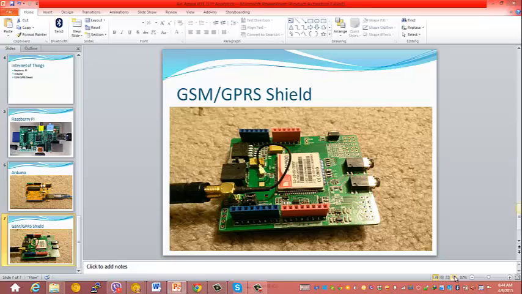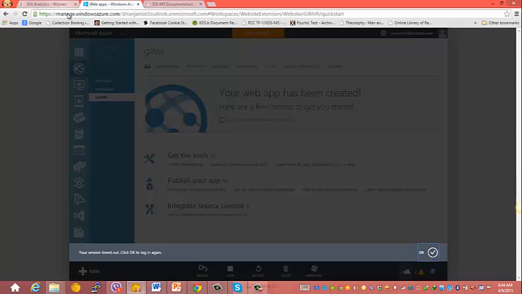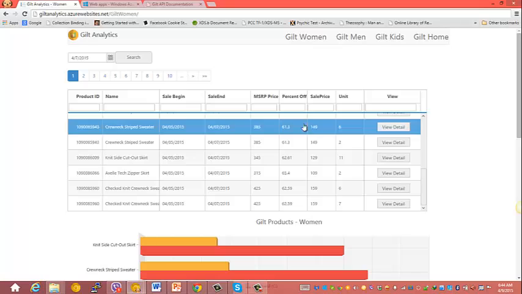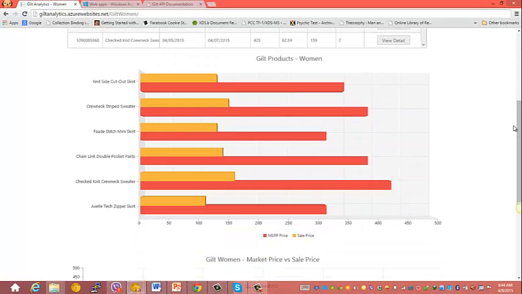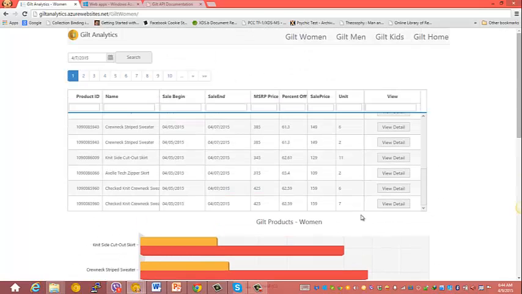I'll quickly walk you through the application demo. So we have a website, the Gilt Analytics, which is being hosted on Windows Azure. You can see all the product info. We have 3D and 2D bar charts showing the MSRP versus sale price variances. So you can search for a product based on the date range, and we can see all the categories.